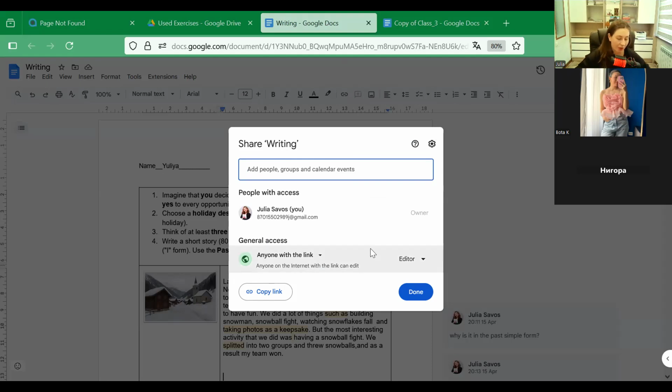So when you go to this sharing link settings, you click on this, you see this earth icon, and you need to make sure that the link is set up to anyone with a link. When you click on that, it means that anyone who has a link can join this document.